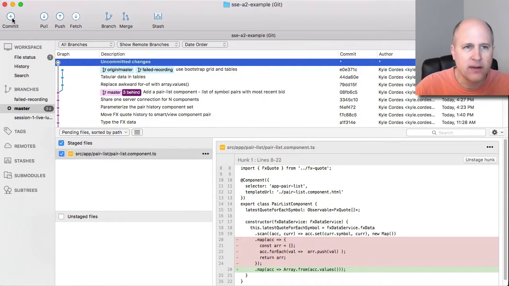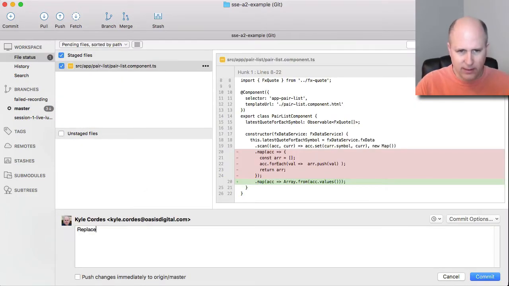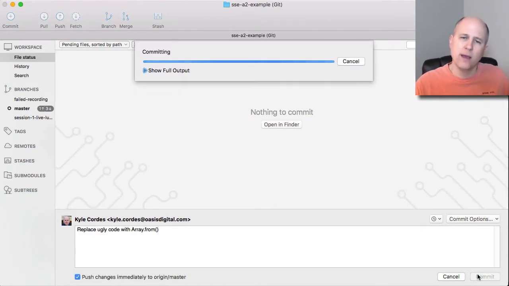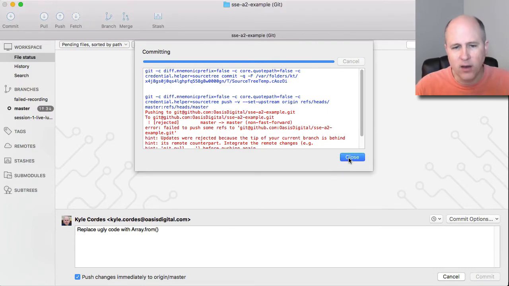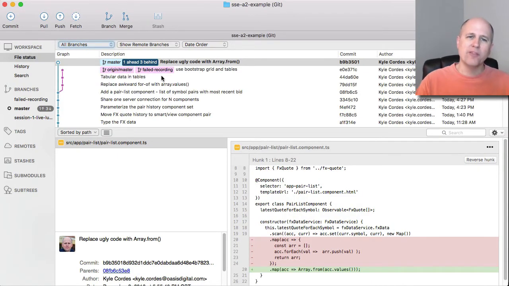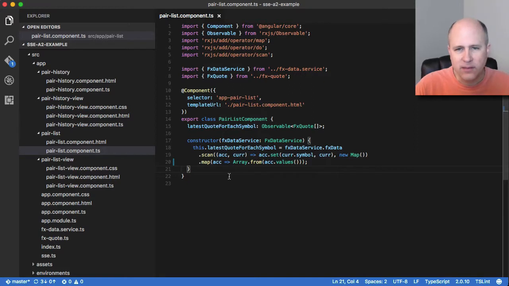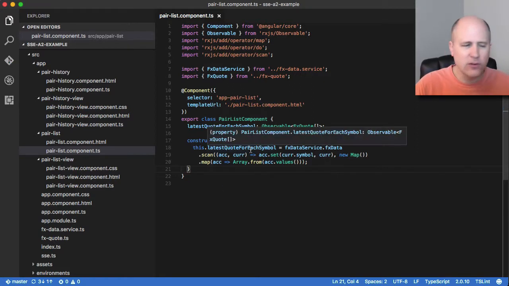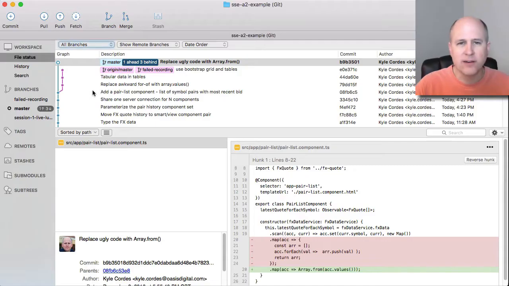So let me see here. This is replace ugly code with Array.from. And I'd like to point out that in our real production code, we actually strive to write production code kind of this level of quality. We won't worry about the push. I'll go back and clean up the push later. Okay, we strive to write production code that's kind of this minimal and clean, and we usually have pretty good results.